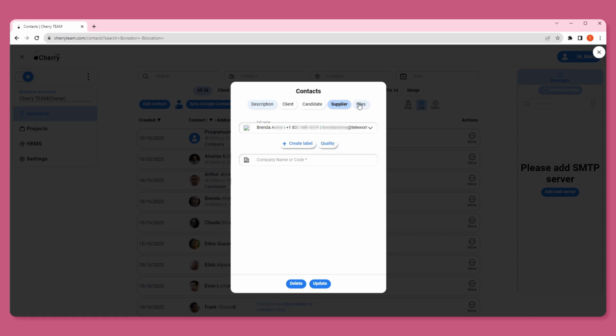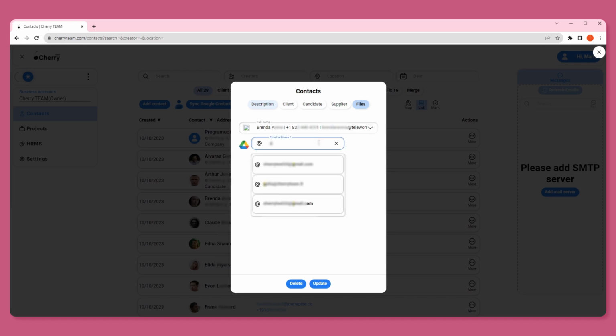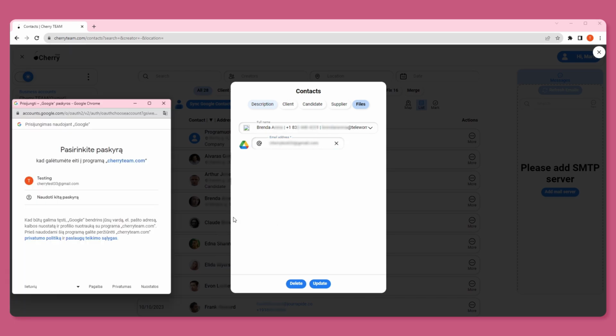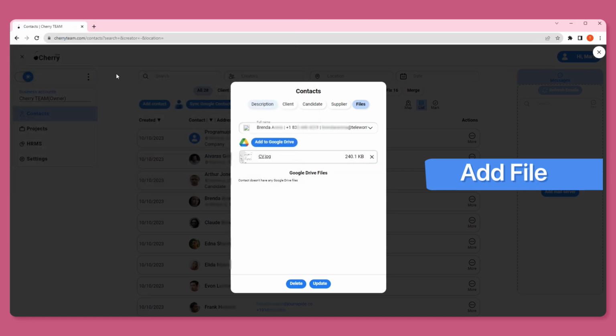I click on Files. To add a file, we need to enable Google Drive. I press Enable, enter the email address of the account. I press Continue, confirm until the account is activated, and now I can add the file and click Save.